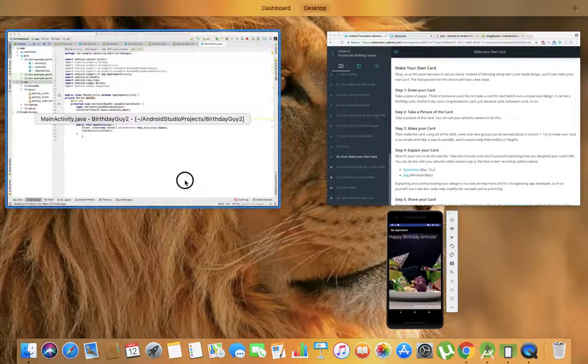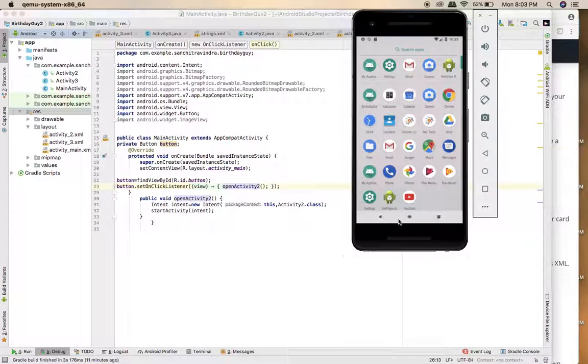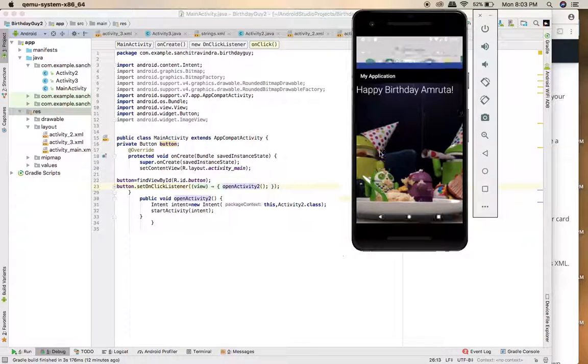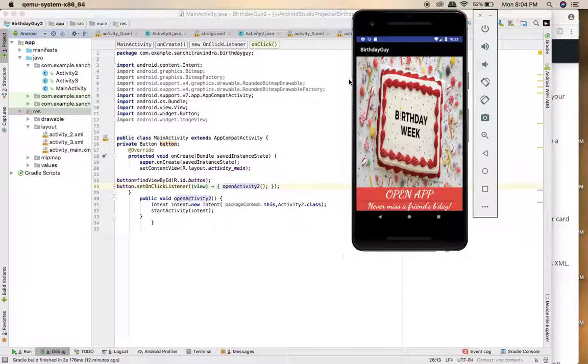I'll show you what I have made. They have told us to make a birthday card or any other card, but I have developed my own version. This is a birthday guy app which I have made. What they taught us was to make a card, so you can say this is like a card. Basically this is an image, this is a text view, and this is another text view, but I have changed it to a button.